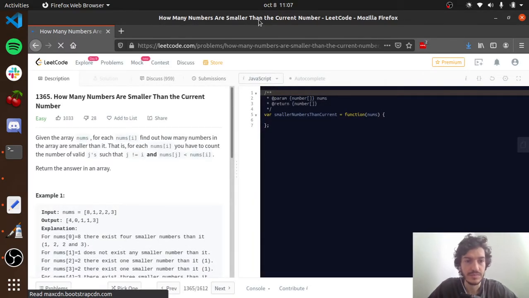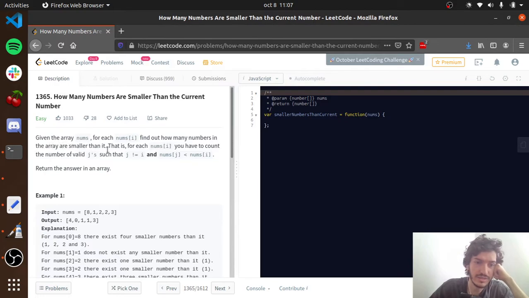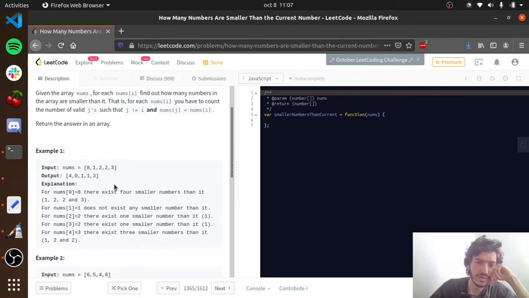Let's see. So given the array nums, for each nums[i], find out how many numbers in the array are smaller than it. That is, for each nums[i], you have to count the number. Yeah. So this exercise is pretty simple. You have 8 and there are 4 numbers which are less than 8. So you put 4. There is 1. And there are no numbers which are less than or equal to 1.